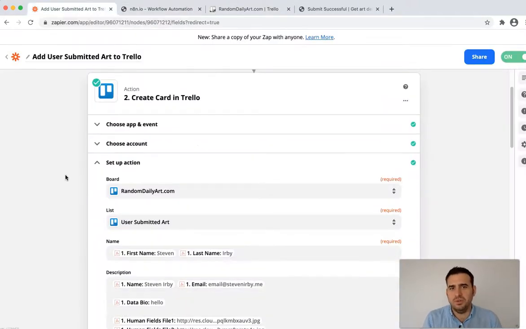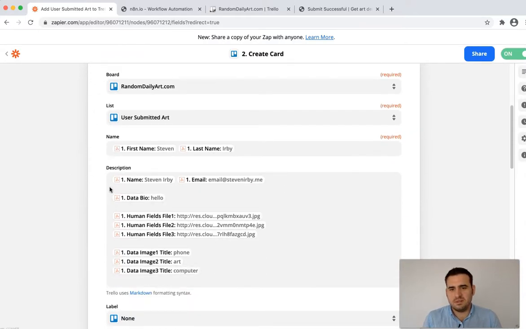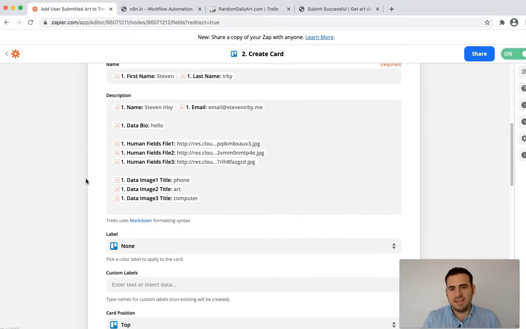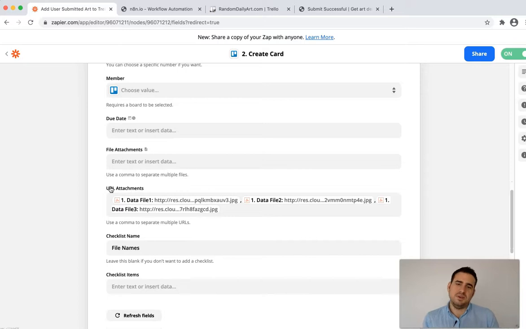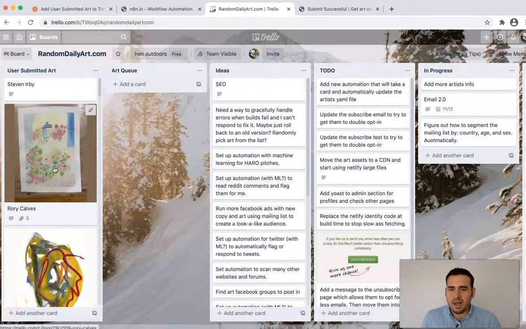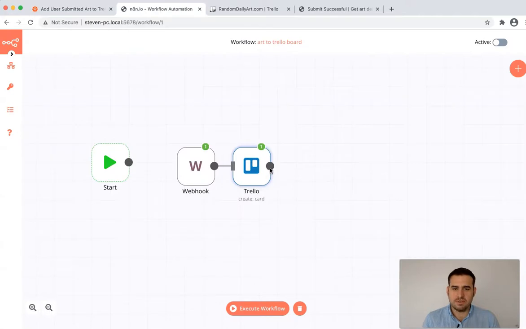So going back to Zapier, so yes, there's the top. Okay, so with my Zapier, I can just simply plug in those fields and the art actually shows up. It's added as a URL attachment. So with n8n, unfortunately, you have to do a few more steps to actually do that. So let's do that now.